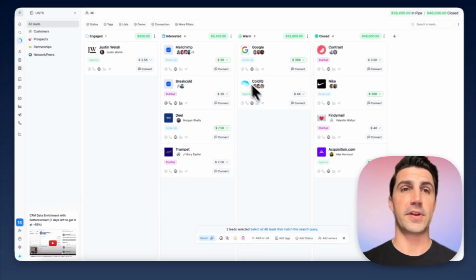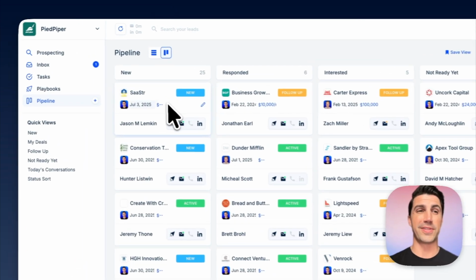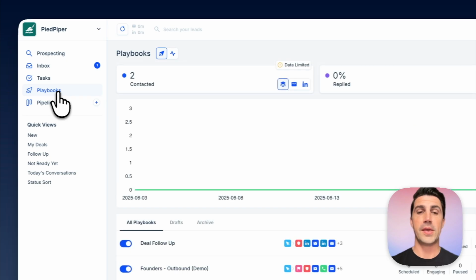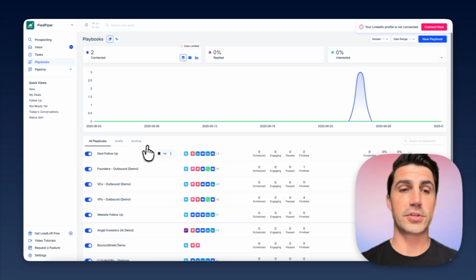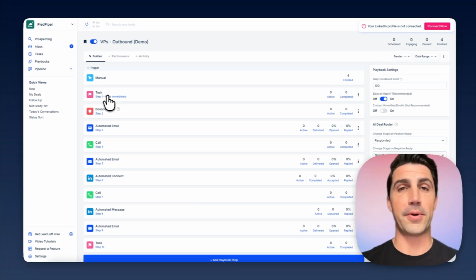If I hop into Lead Loft, on the other hand, Lead Loft is really powerful when it comes to outreach. And just like with Breakcold, Lead Loft is also multi-channel. And in Lead Loft, we actually use playbooks to run outreach. So if I scroll down here, you can see there's VP's outbound playbook here. So here's an example of a playbook that's multi-channel.